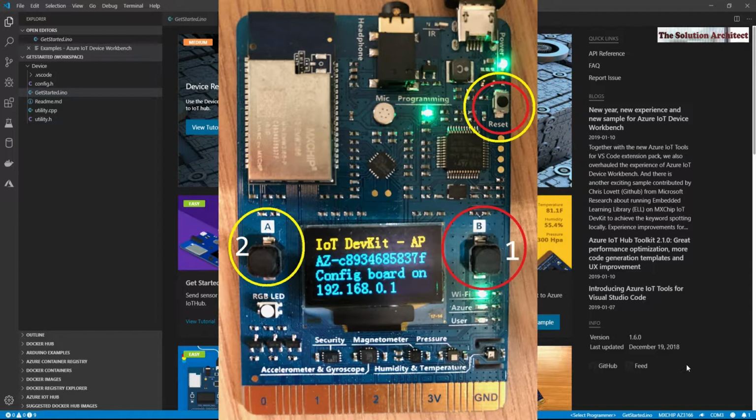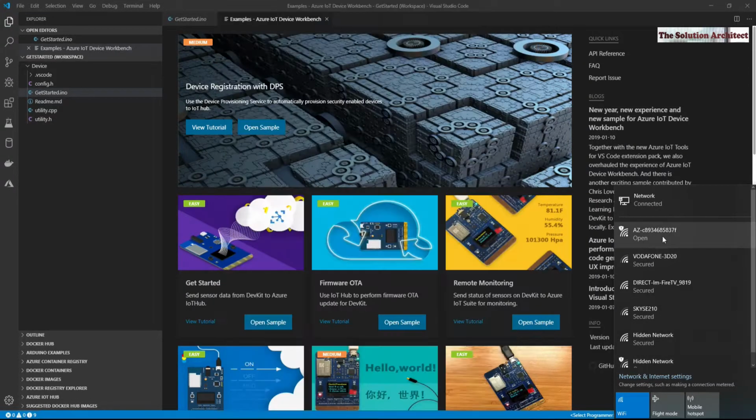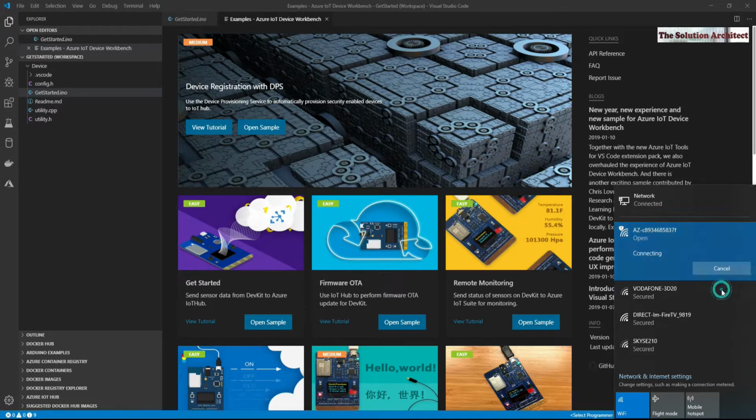That will then give you a config board on IP address 192.168.0.1. But to see that IP address in your browser, you first need to go to your Wi-Fi and see your Wi-Fi device, which is normally AZ. You click on that and you connect.